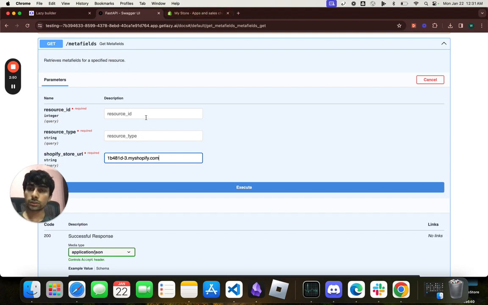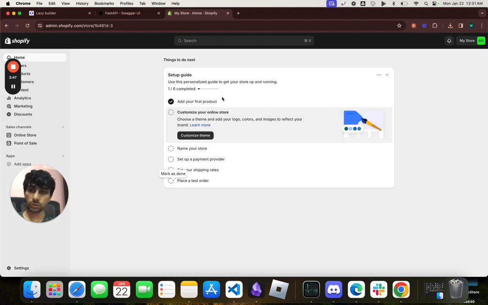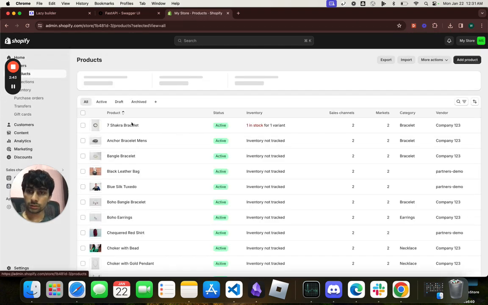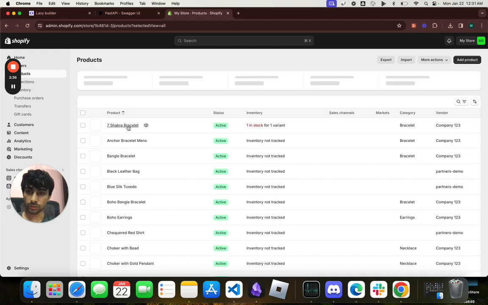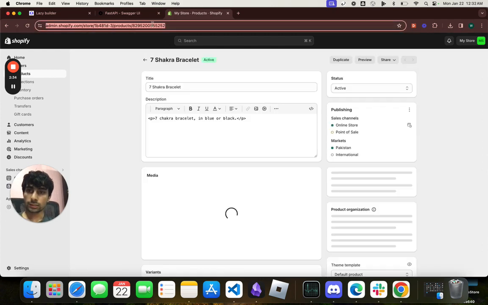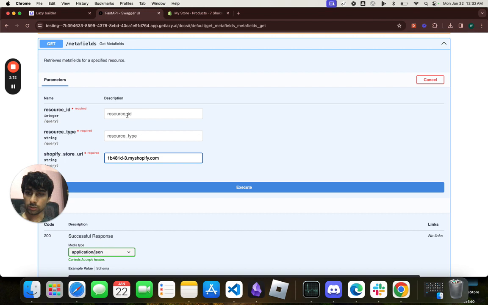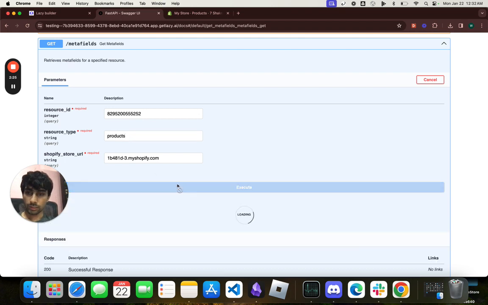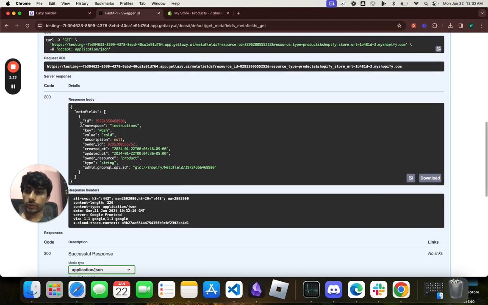Now the resource ID and resource type will be the type of the resource that you want to get the metafields for. For example, I want to get it for products, so I will head over to products and get the ID of a product. So open this product and this is the resource ID. I will say this is the resource ID and its type is products. Then execute this. As you can see, it has returned the response for me. It contains all the metafields associated with that product.